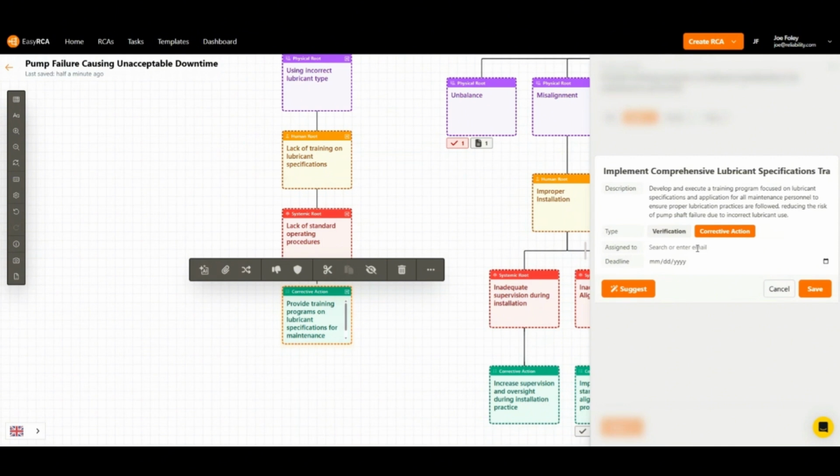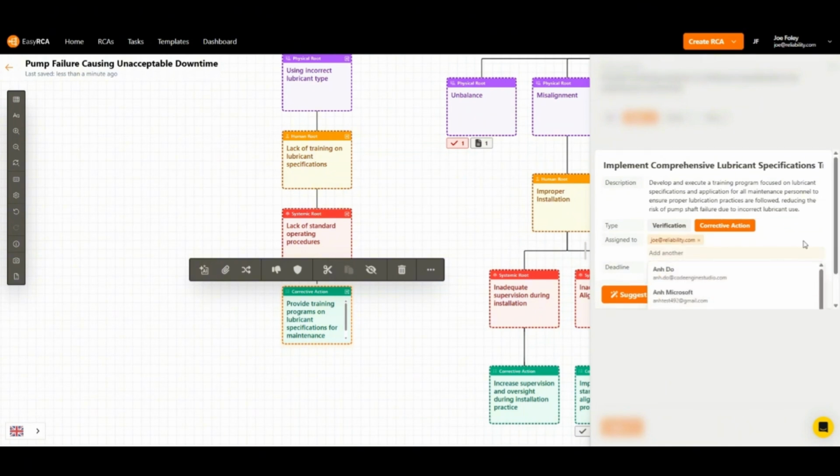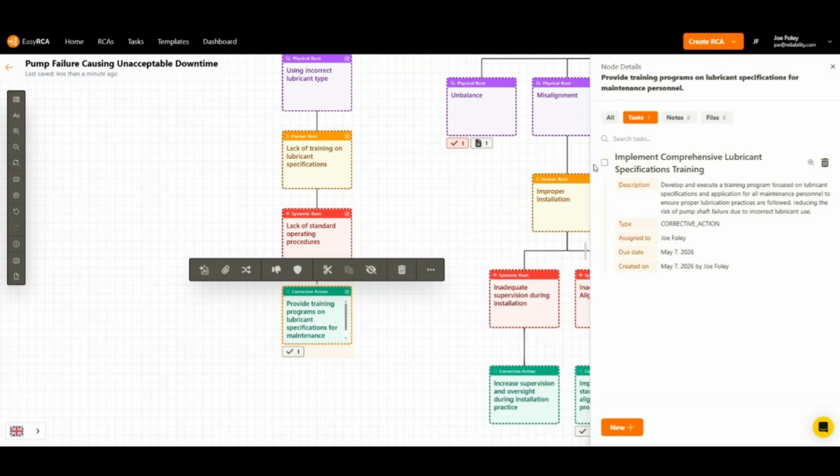AI can be very useful. However, I always recommend proofreading it just to make sure, one, that it's accurate and so on. So we can go ahead and assign this task to myself. And we'll put the deadline as tomorrow. And we'll say I went ahead and completed this task.